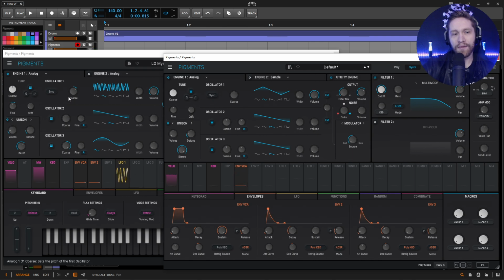So we have a triangle wave, and we're going up 1 octave, so let's bring this up by 1 octave, that is. There we go. And this is going to be the basis of this whole sound here.